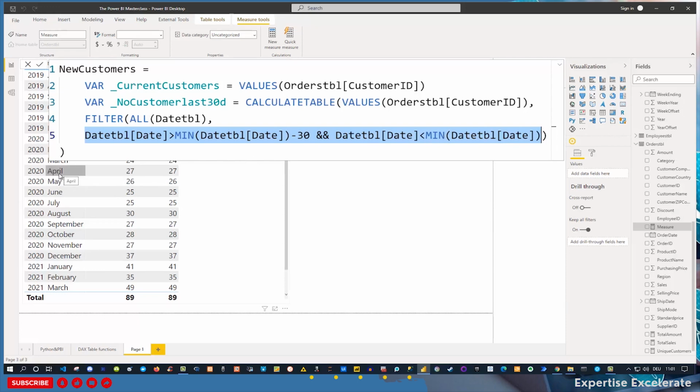We only want to see here the unique list of customer IDs which appear in this period. And this allows us to shrink down the list of unique customer IDs based on this criteria. So these are the two virtual tables we create. And then always remember, if you create variables, you need to use the RETURN keyword.